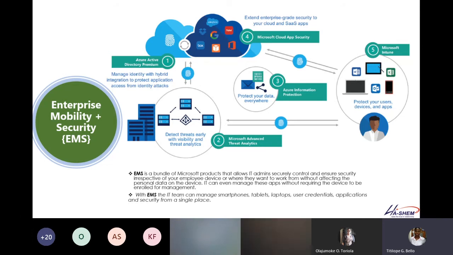Then we have number three, which is Azure Information Protection. That allows you to apply certain protection on information that your users are accessing, like emails and documents that are being accessed and shared from Office Online, from their normal Office desktop, from SharePoint, and even from OneDrive for Business. OneDrive for Business is cloud storage. So you need to be able to protect each of these resources as your users are accessing them.